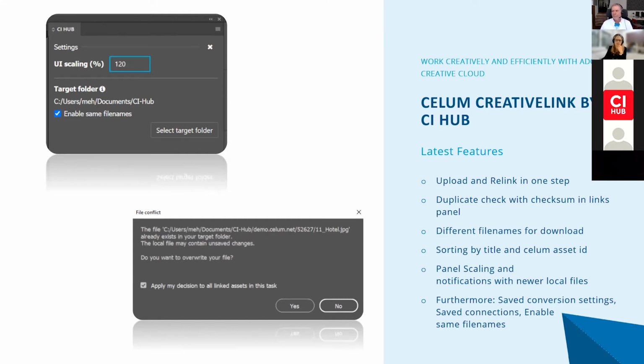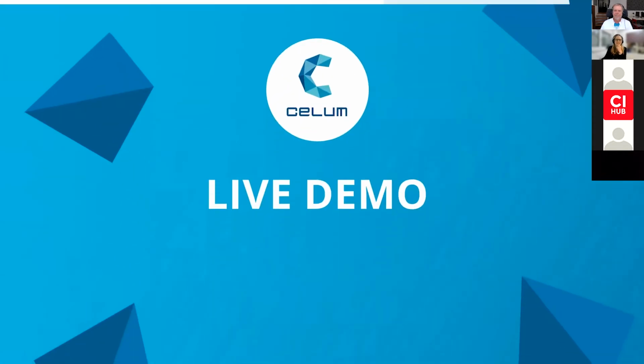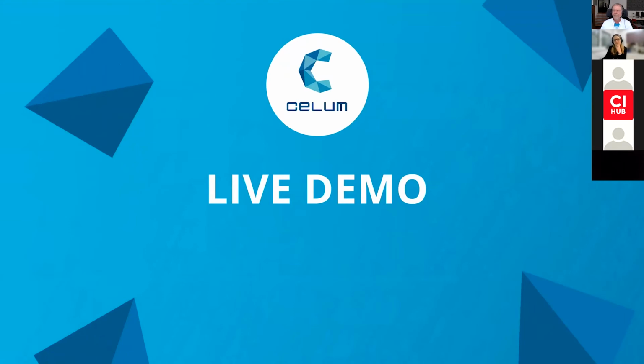You can also use them in the Office Suite, and also enabling of the same file names. So a lot of theory, but enough of that. I'm handing over to Gerd again, and he will give you a demo, show you the new features live, and afterwards also 1 or 2 features will be shown by me. Thank you very much, Melanie.